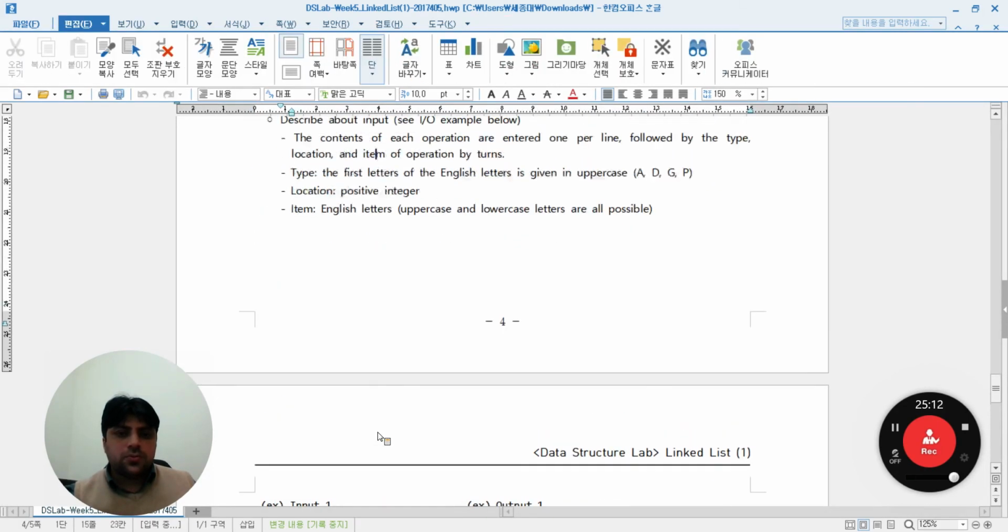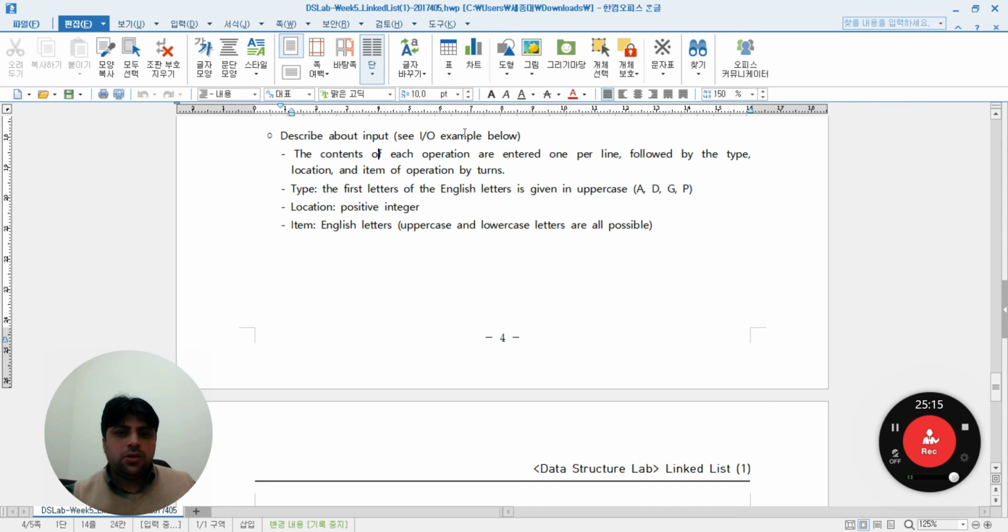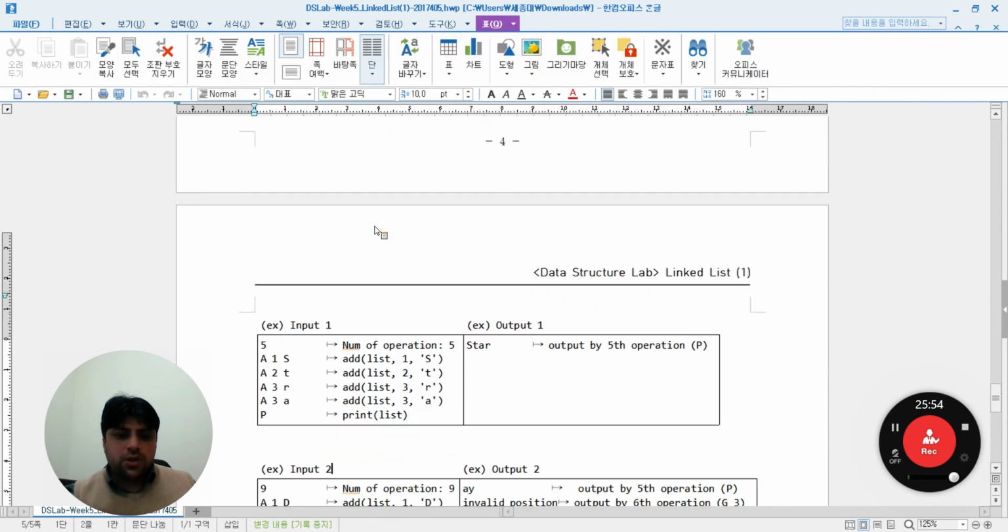Describe the input, see the input output example below. The content of each operation is entered one per line, followed by the type, location and items of the operation in turns. The type is the first letter of the operation in English, given in uppercase: addition, delete, get, print. The location is a positive integer. So this is how we have to do it. Let's see the example.